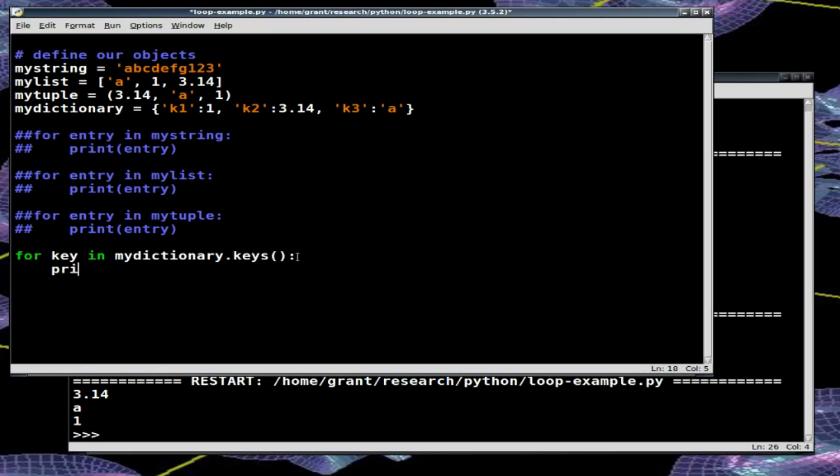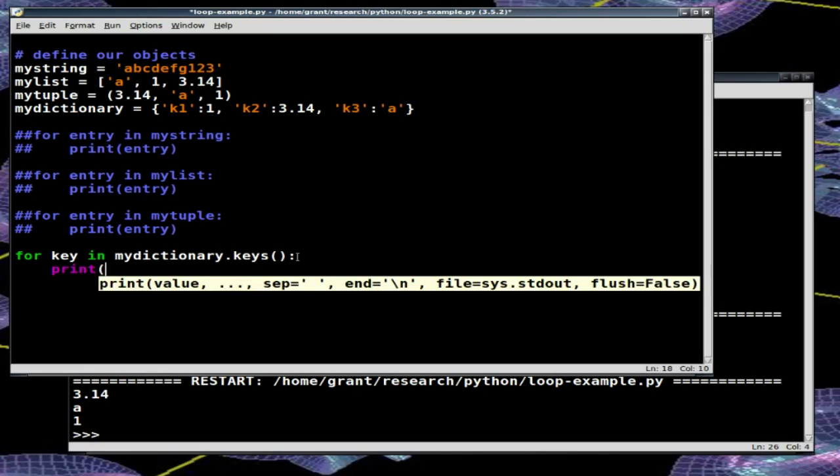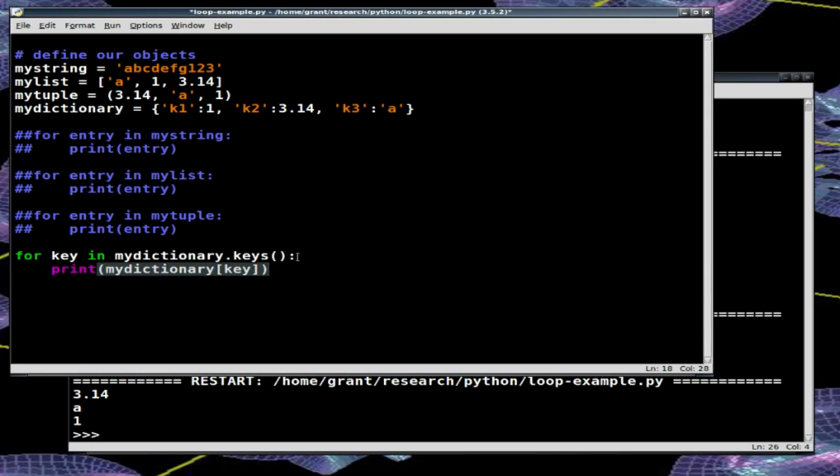And then we want to maybe print out my dictionary and whatever the key value is for that particular one. And so that one's maybe just a little bit different, but the idea is still basically the same. You have your variable that you're looping over, and then the object.